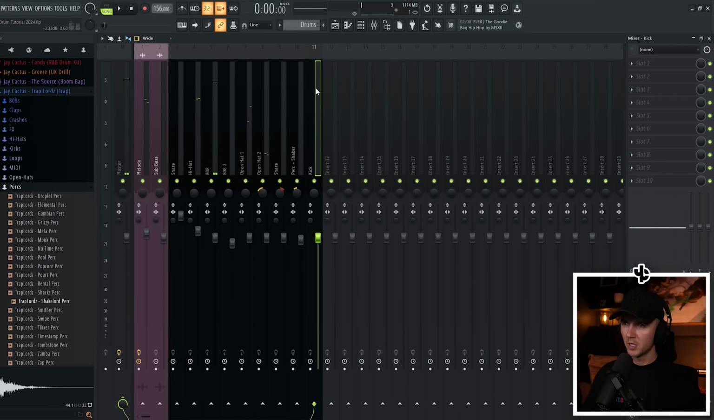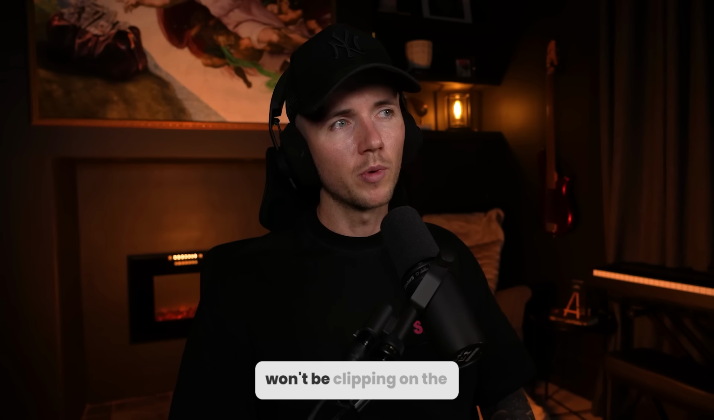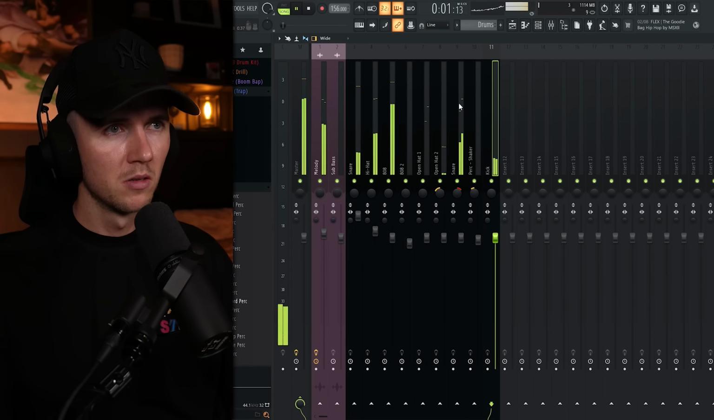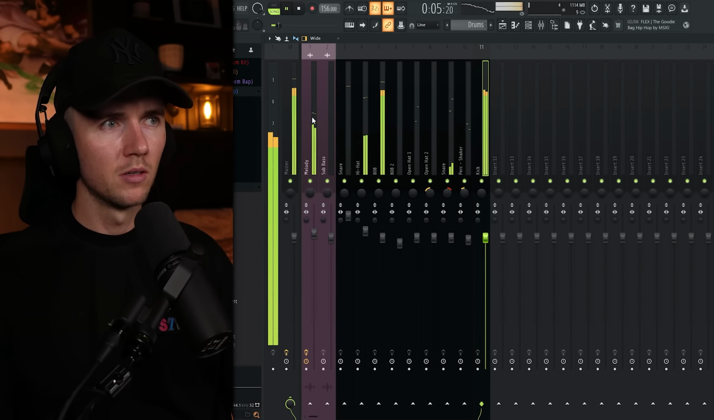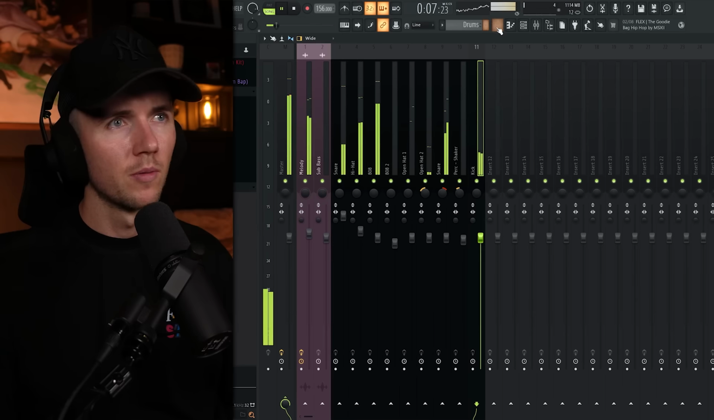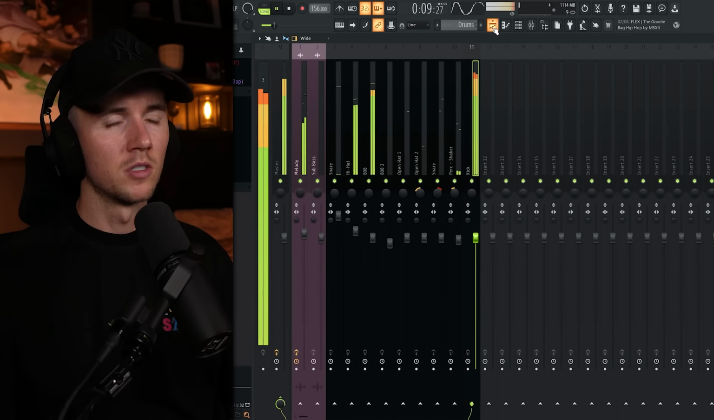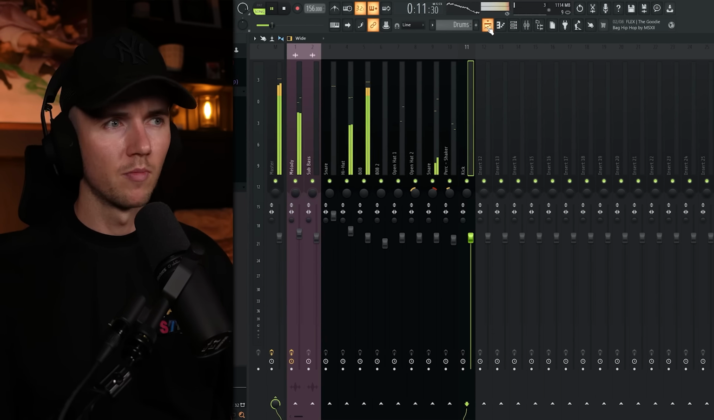We'll link the kick to a mixer, and you'll see this is clipping high in the red, but because we've got the soft clipper on, it won't be clipping on the master. So now the kick's smacking through, everything's hitting hard, and I'm happy with the way it sounds. So now we could just do a quick arrangement.